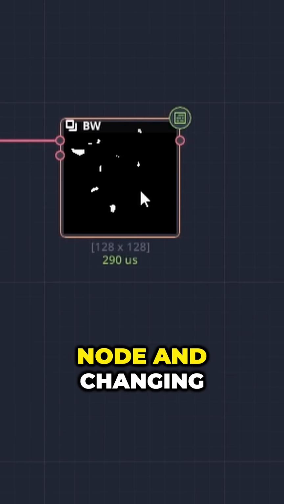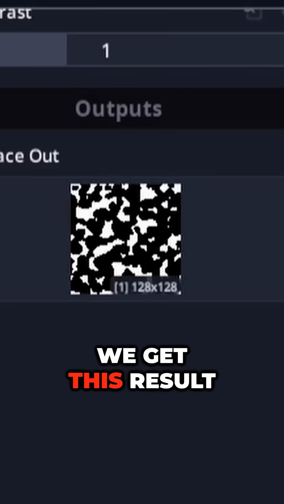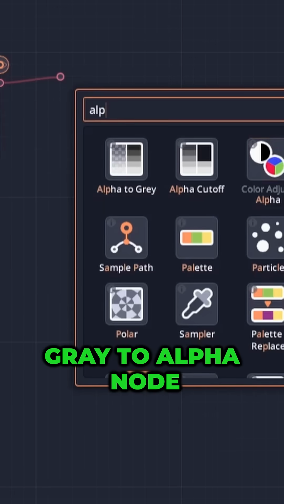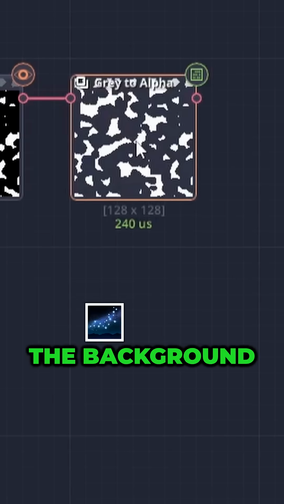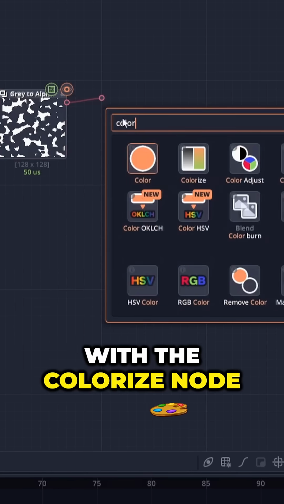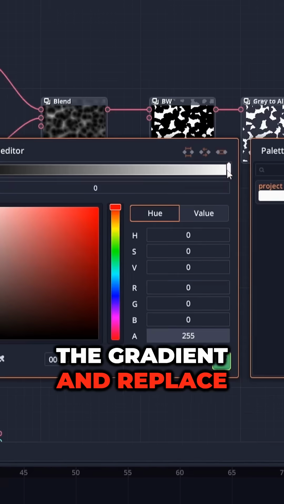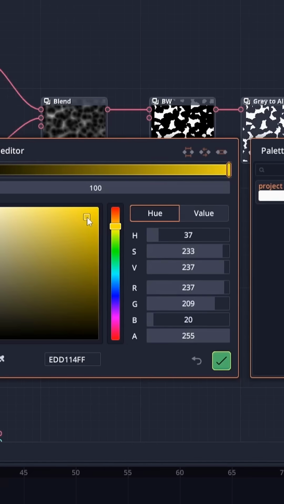By adding a black and white node and changing the brightness, we get this result. By adding a gray to alpha node, we can easily get rid of the background. Let's add the color with the colorize node. Simply click on the gradient and replace the white color with the aura color.